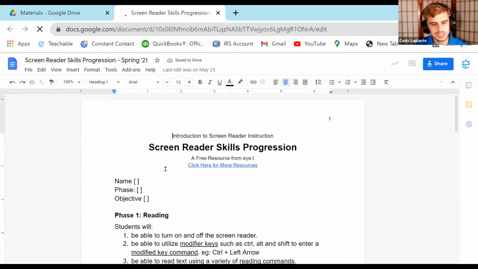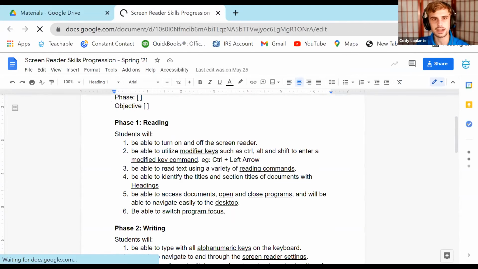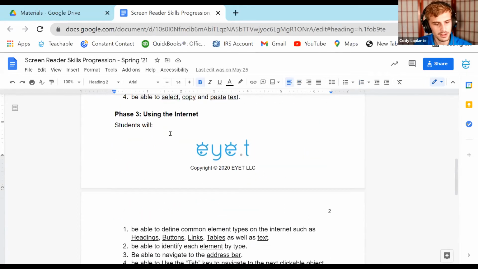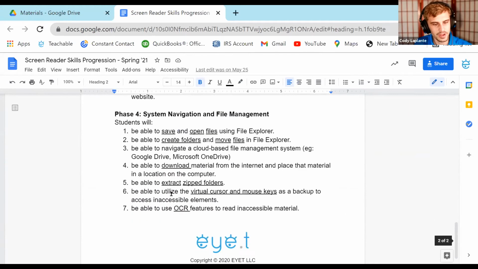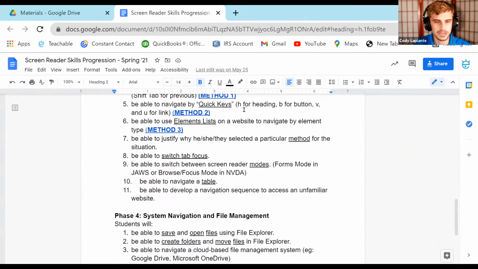The screen reader skills progression is an overview of objectives from beginning to the end of a screen reader user's progression of what you should be teaching or what you can teach. It's divided into 4 phases. Phase 1 is reading. Phase 2 is writing. Phase 3, the internet. And then phase 4, system navigation, file management.